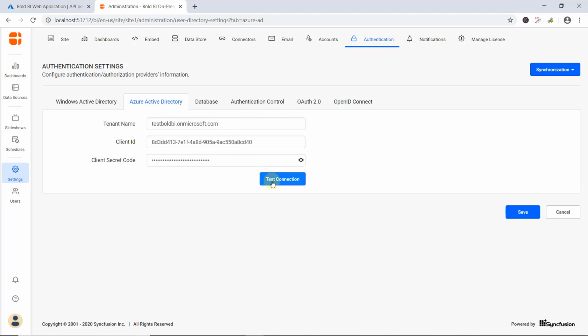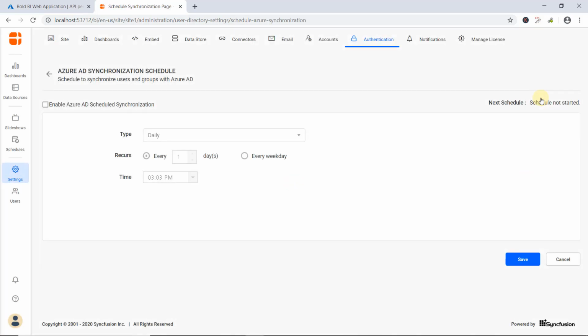Let me test the connection in Bold BI by clicking Test Connection. Once the connection is successful, save the Active Directory by clicking Save. You will have the option to synchronize the Azure Active Directory with the Bold BI application. This option will synchronize your Active Directory based on your schedule.